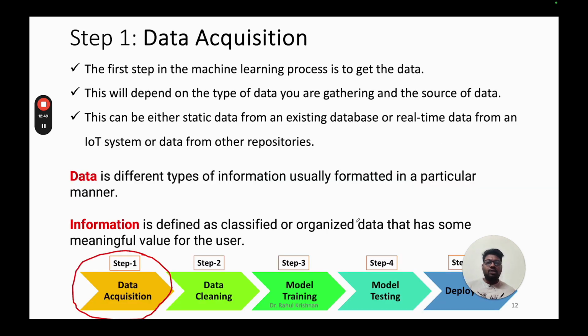So what is data acquisition? The first step in the machine learning process is to get the data. So we need data, and from there we start. For any application or any field where we want to apply machine learning, first we gather the data from the scenario. This depends upon the type of data you are gathering and the source of the data. You may collect the data from a sensor, or from some servers, whatever the scenario is.